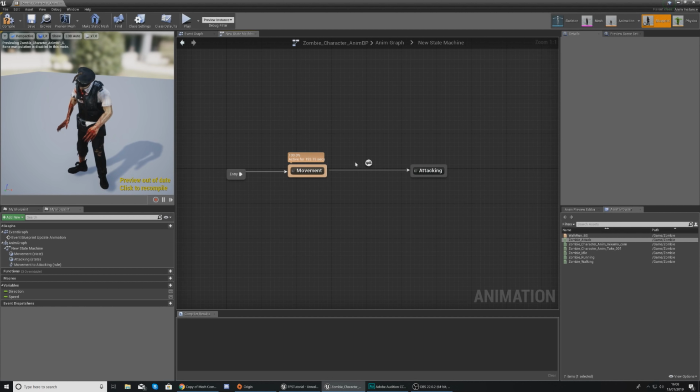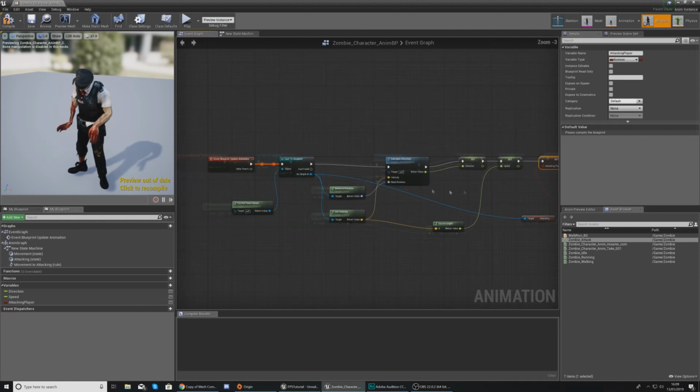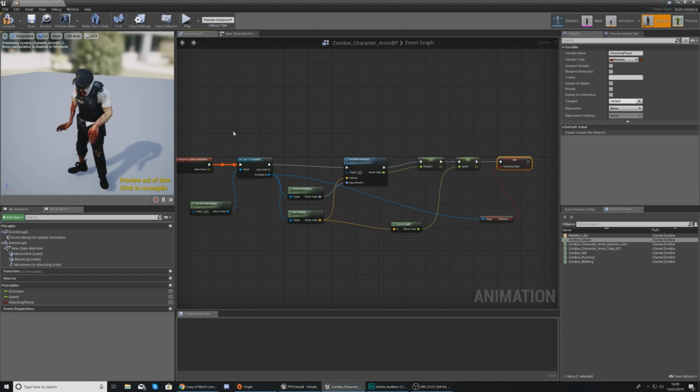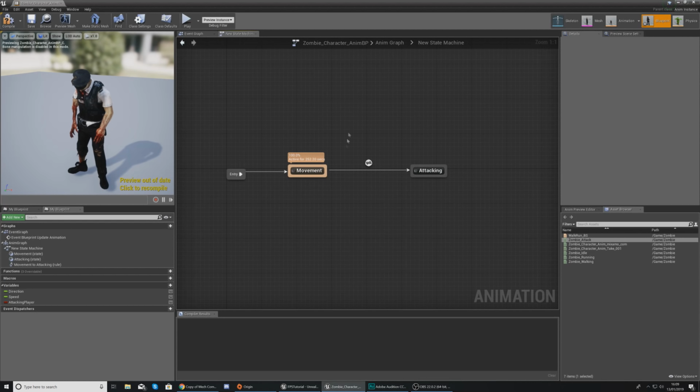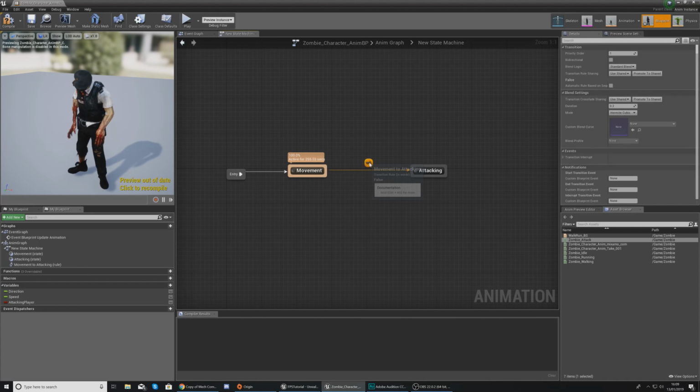Once we've done that, we're simply going to have this promoted to a variable as I've done there. So just promote to variable, and then you want to hook this up to your execution pin coming off of event blueprint update animation. So it should look like this. Now going back into this state machine, going from movement to attacking, if I open up this transitional rule, I can tell it to go into this new attacking state if attacking player is true.